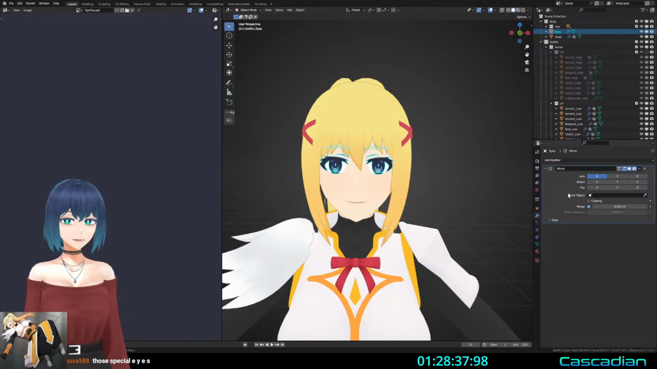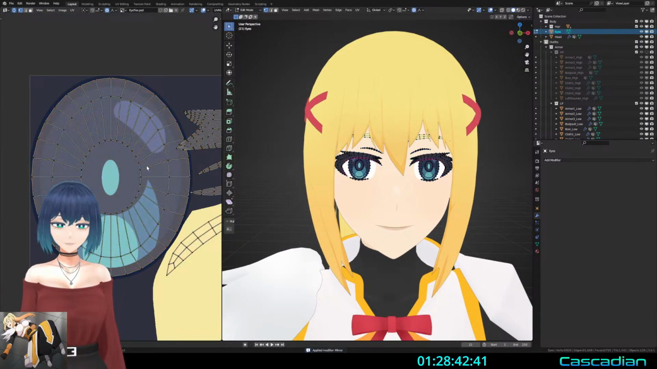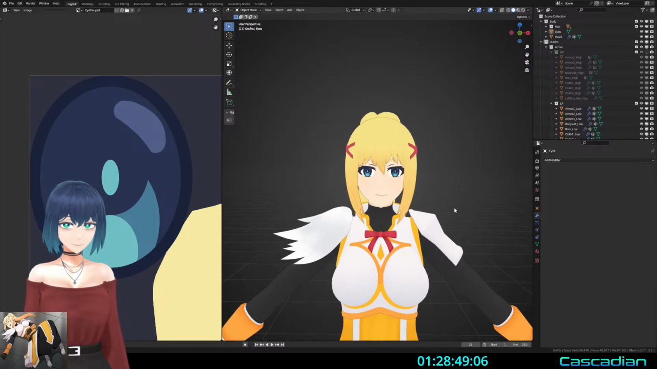Let's apply the mirror and select one of these. No, the other one. Just do that. There we go. Now they're not mirrored weirdly.